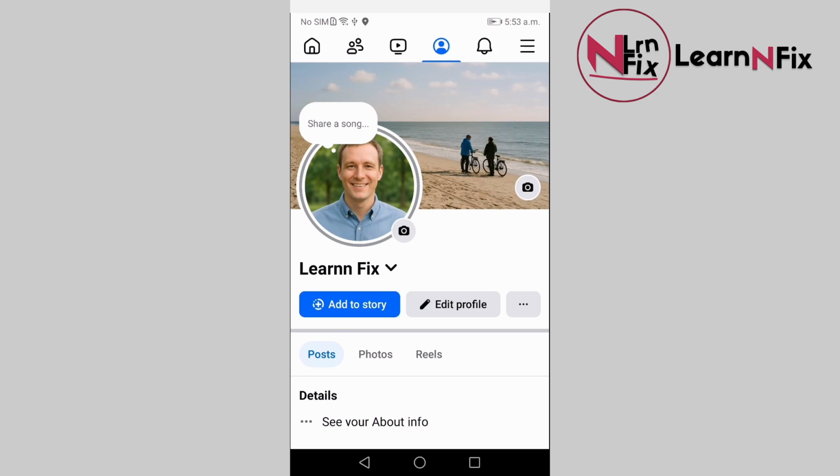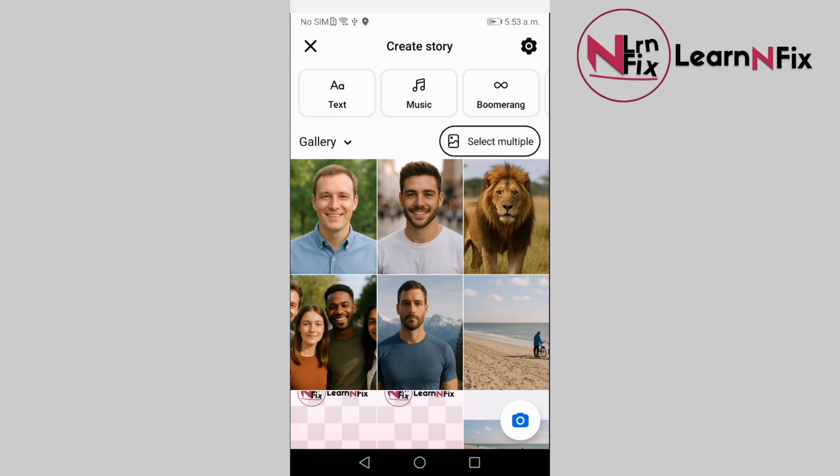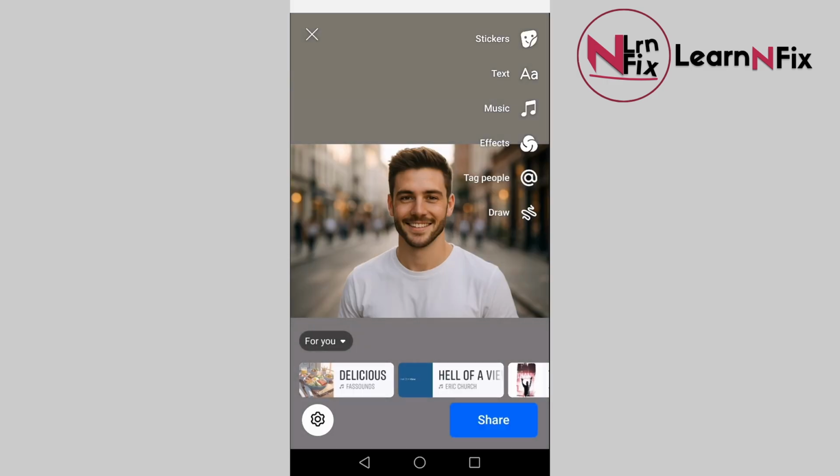In this video, I'm gonna show you how you can add multiple images to your story in Facebook. First, you click Add to Story to create a new story. Now choose your image. I'll choose this one.